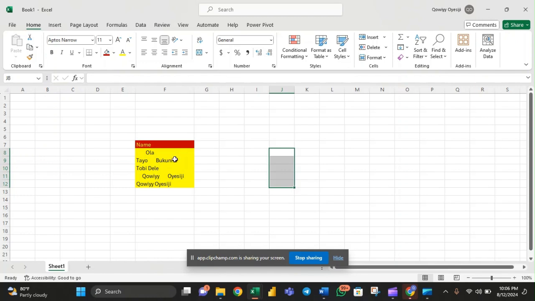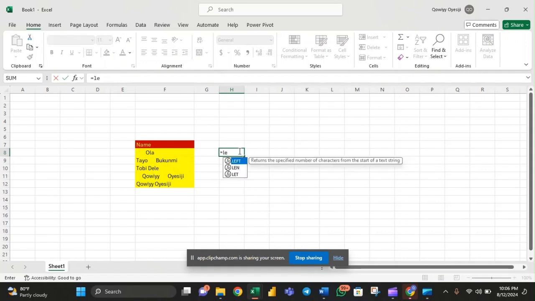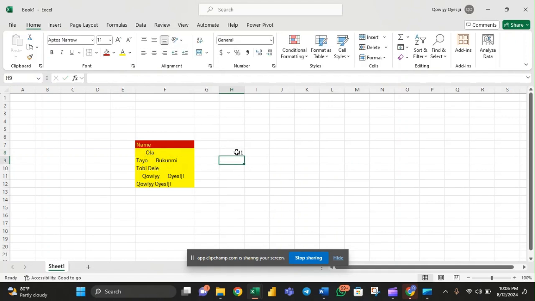Now, the first thing I want to show you is the number of characters we have in each of these cells. You and I know that Ola is just a three-letter word, right? But one thing I think I've explained in this class is that Excel sees a space as a character. Now you can see I'm having 11 characters in this particular cell, which is supposed to be three. And look at this one also. So that means I'm having a lot of extra spaces in all my cells.